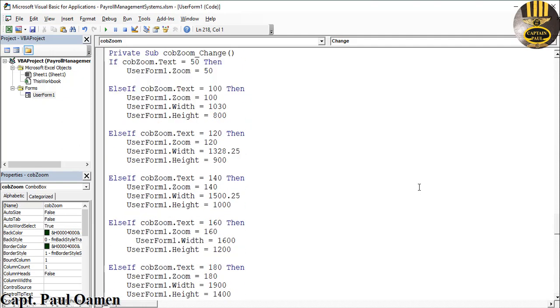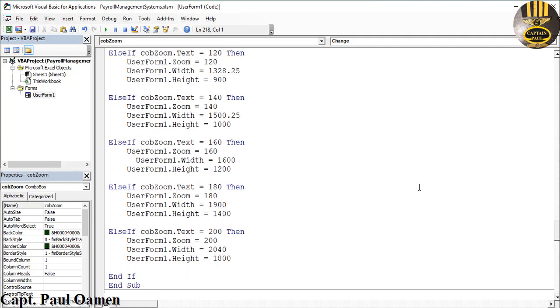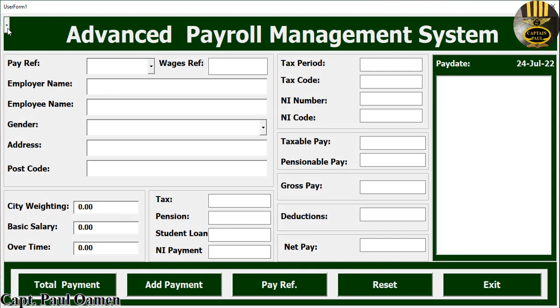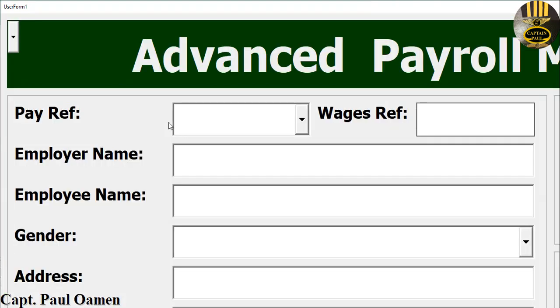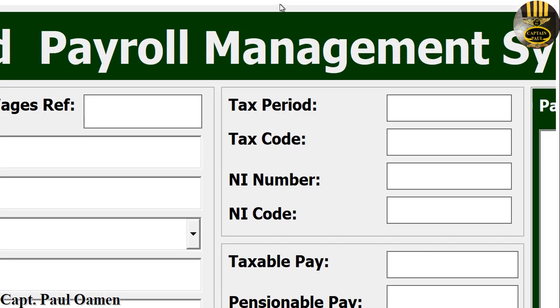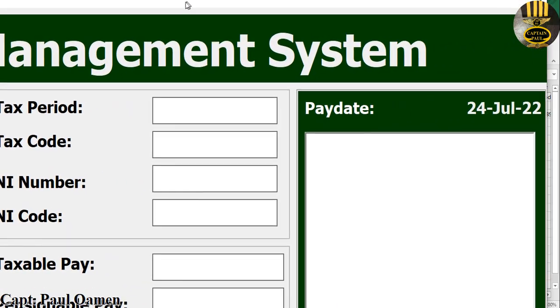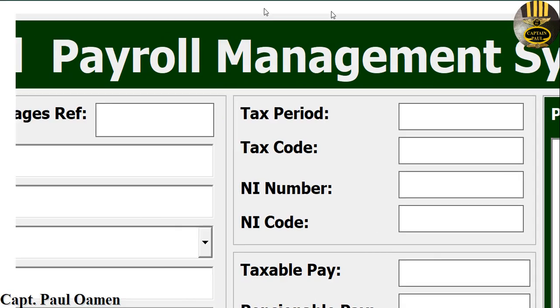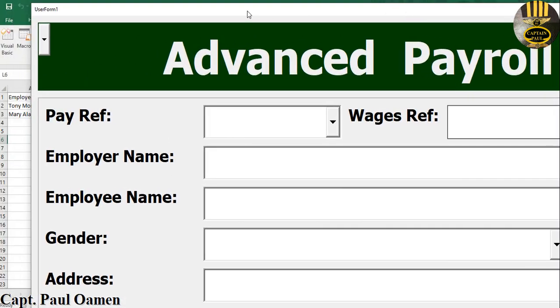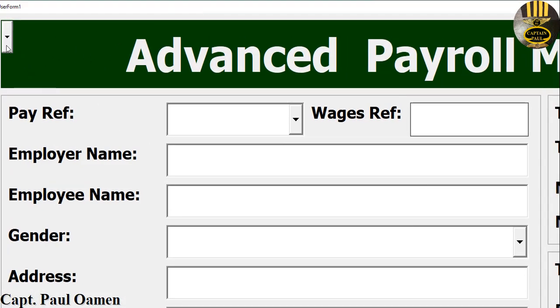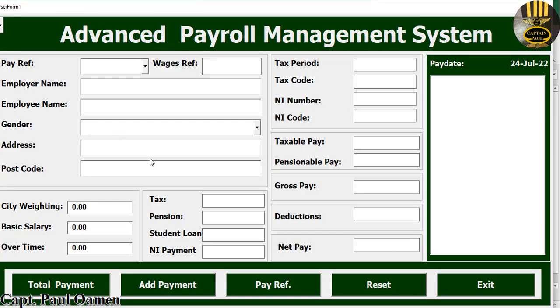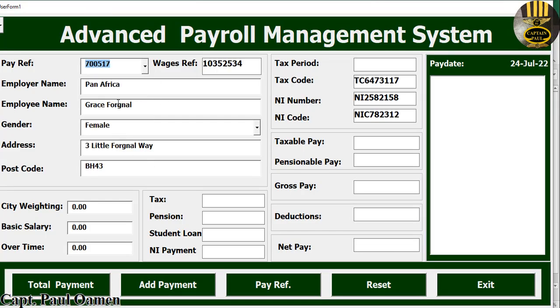So I'm going to now run it. Click on run. Change this to 200. Look at that. That is huge. Okay, so you can just zoom in, just drag it along, and that is 200. Take it back to 100, the standard form. There. Now take care of some wages in there.